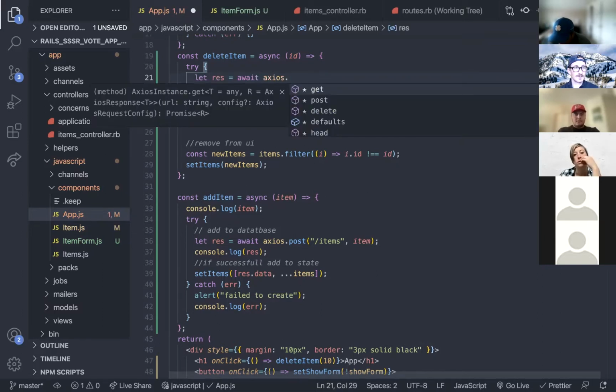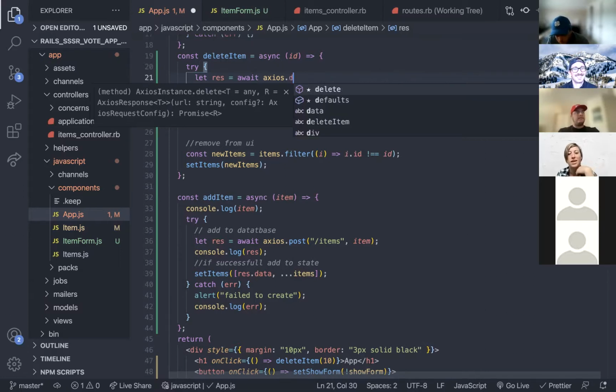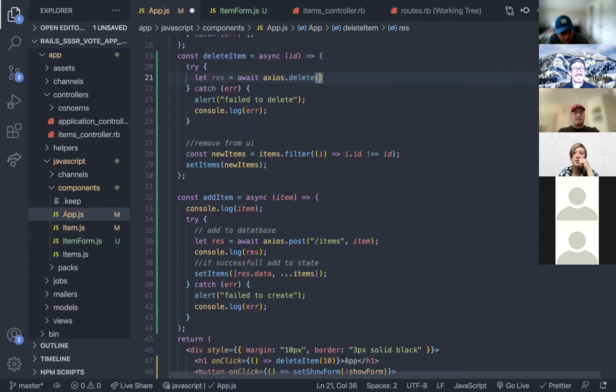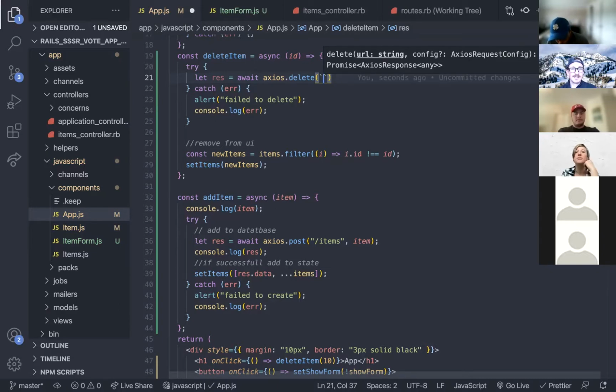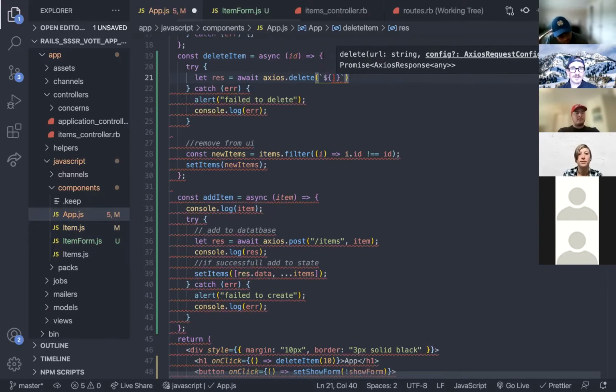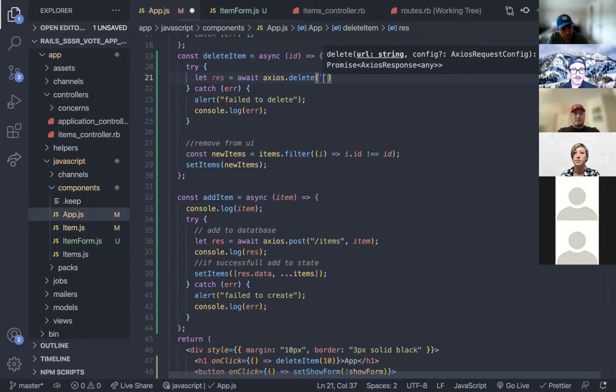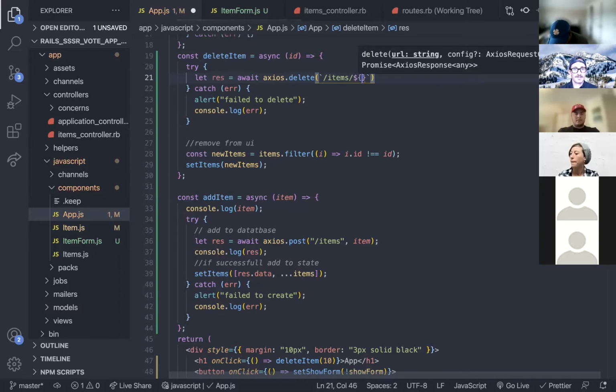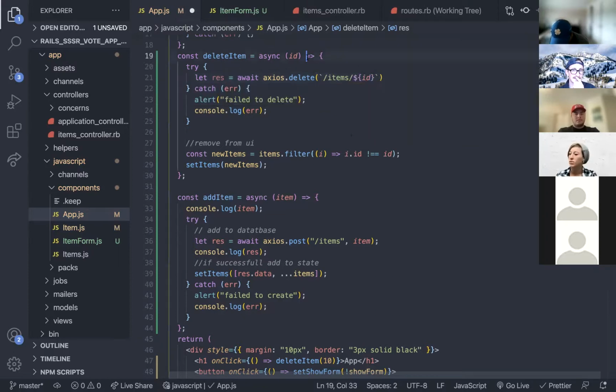Axios dot, what is this going to be? Is it delete? Yeah, delete. Not destroy, it's delete. Yeah, this one is delete, because that's the HTTP verb. And this one I need to interpolate the ID. So I'm going to go to /items and then the ID of the item. And that's going to be the thing that was passed.